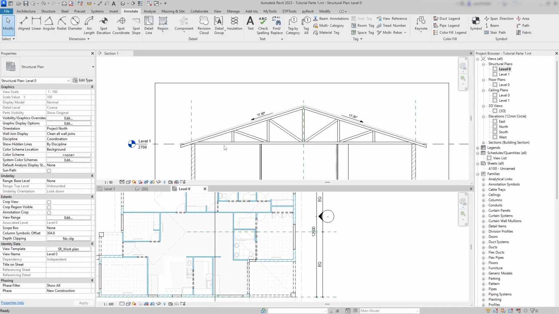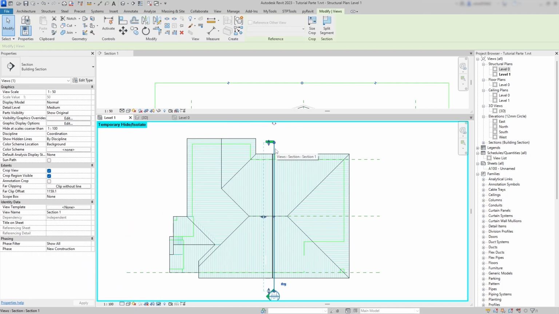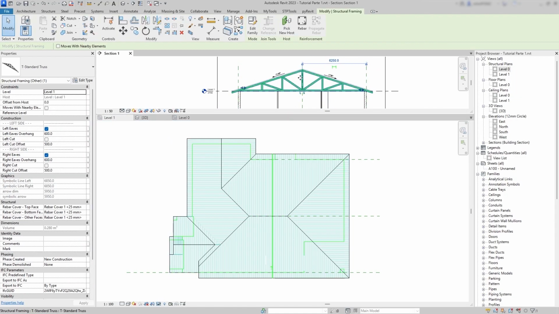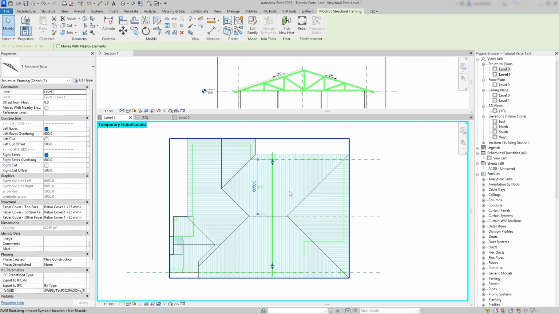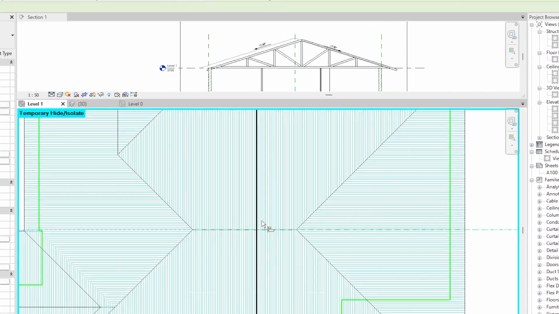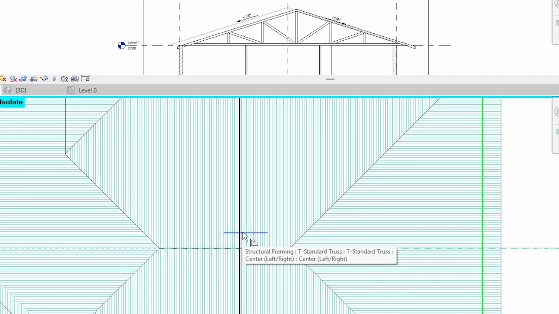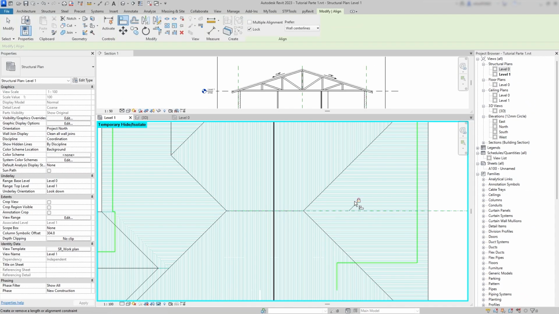Now I'll switch to the level 1 plan and I'll hide this section view for now. If I select the truss, you'll notice I can still move it freely. It's not constrained yet, so I'll fix that. I use Align, select the ridge reference plane first, then hover over the truss until this line highlights. You can confirm it's the truss by the tooltip showing the family name. Click. Lock it. And now the truss should follow the ridge.